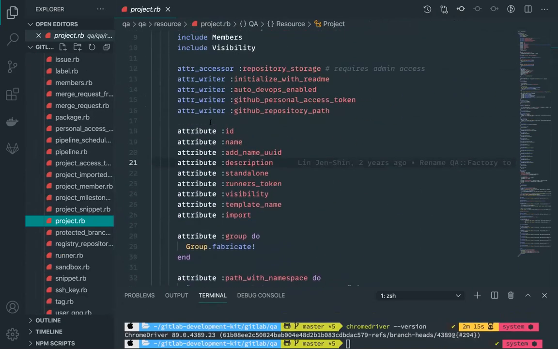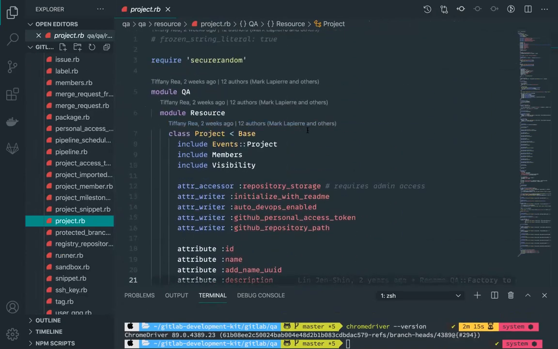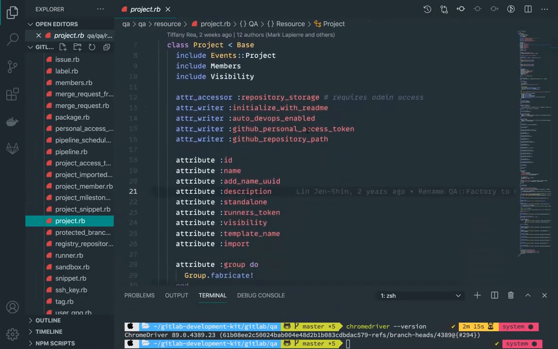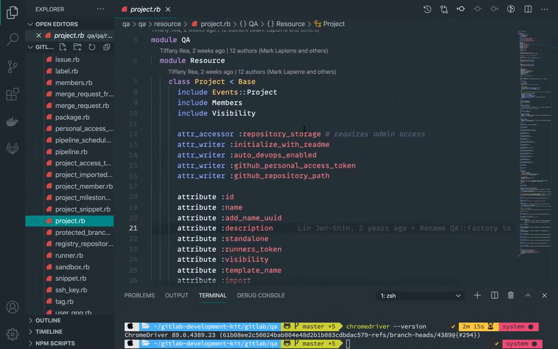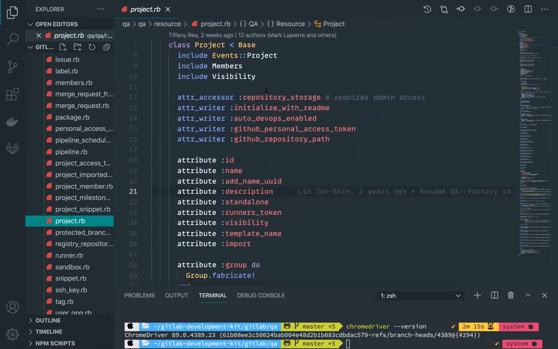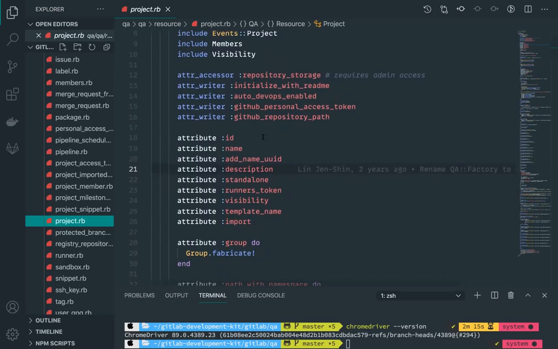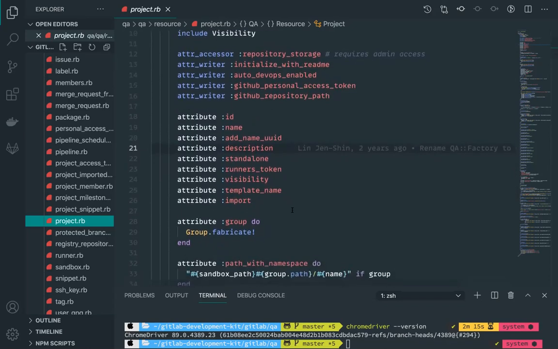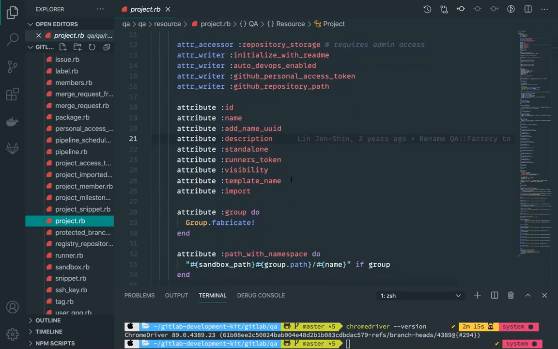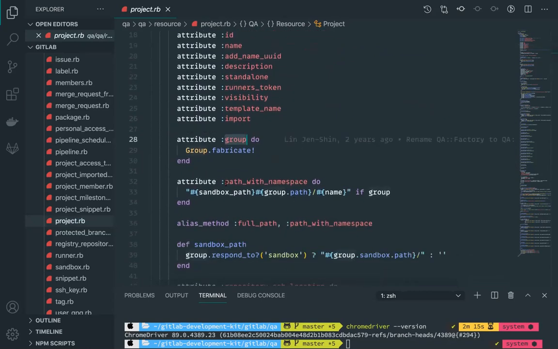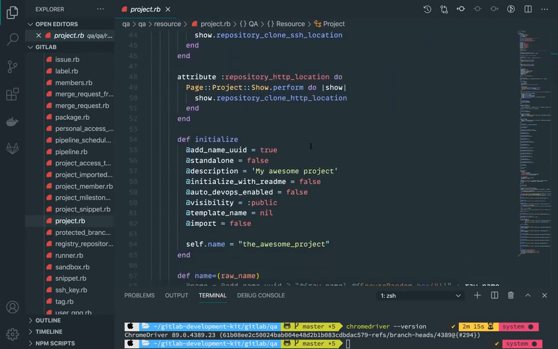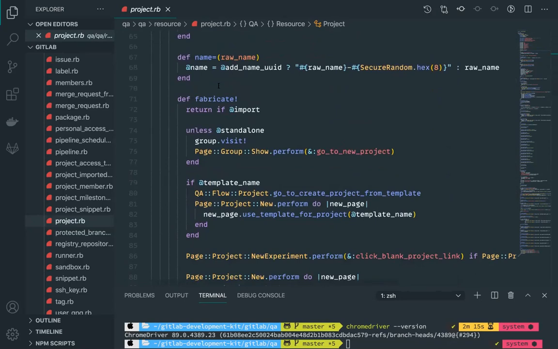And this is how a resource looks. So this takes the project, for example, the project API, and models this project class, with the necessary things like ID, name, the runner token for this project, the template that this project is going to have, which group it belongs to, what their namespace is, and so on. And this is where it is.